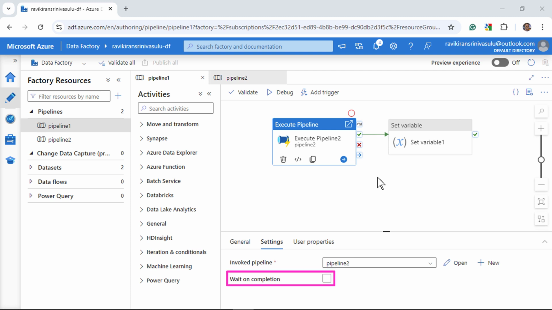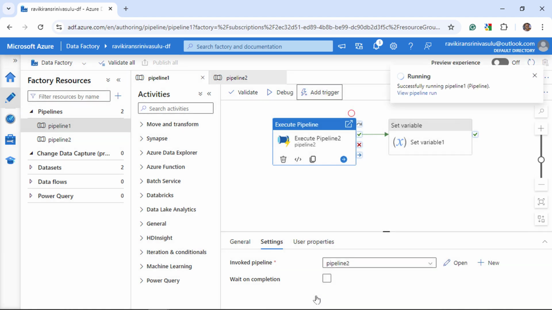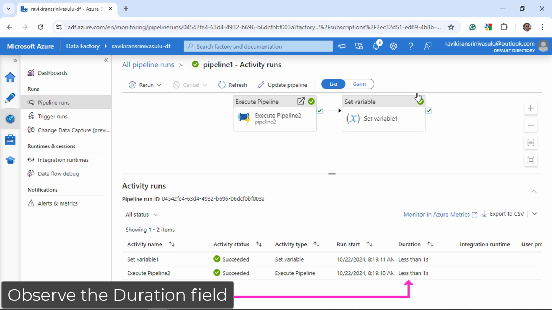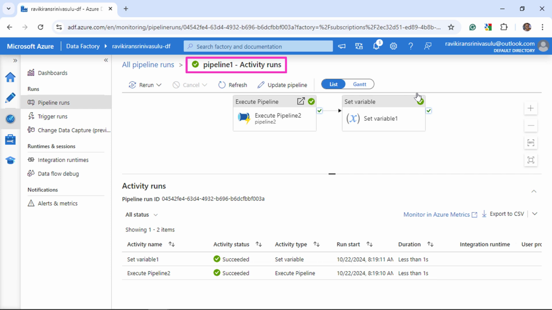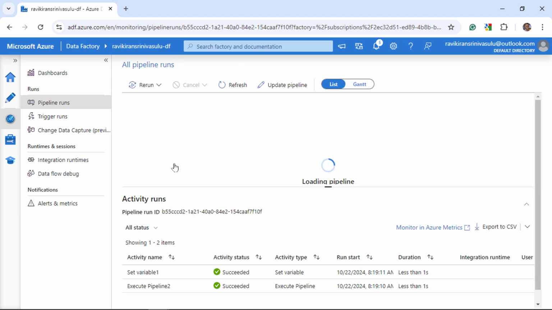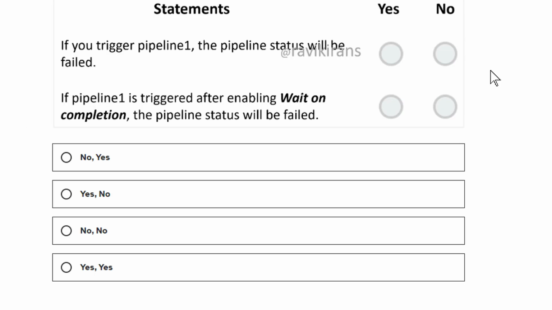If the wait on completion property is not selected for the execute pipeline activity that executes pipeline 2, pipeline 1 will not wait for the success or failure outcome from pipeline 2. As soon as the activity invokes another pipeline, the status of the execute pipeline activity is marked as successful and the pipeline will succeed. This is despite the fact that pipeline 2 has failed. So statement 1 is no.